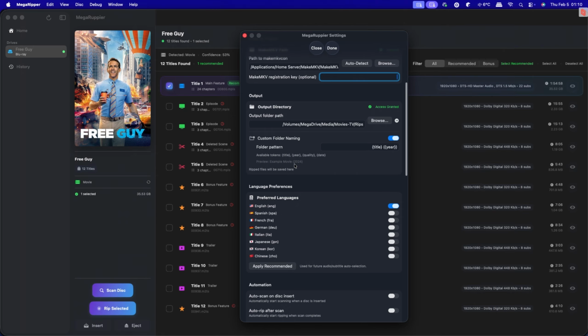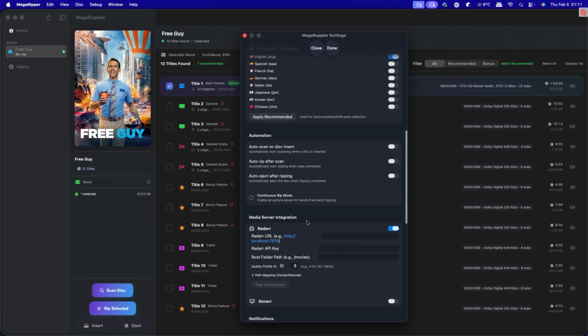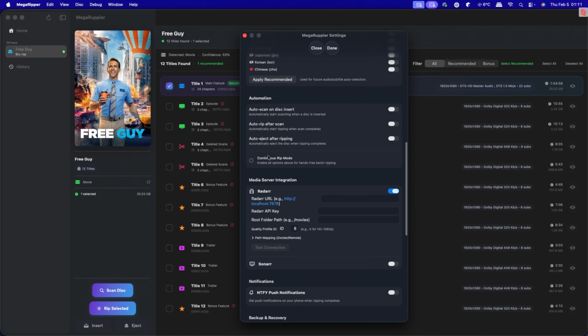So this time, this will be called Free Guy and then 2023. You can also choose the preferred languages that it pulls in from the disk. So I only need English. And there's just loads of settings in here that I've got set up. So I can have multiple drives. I can do continuous ripping mode, auto eject after rip, auto rip after scan.